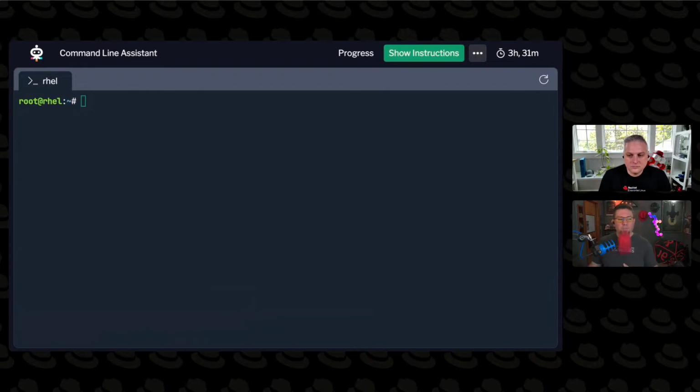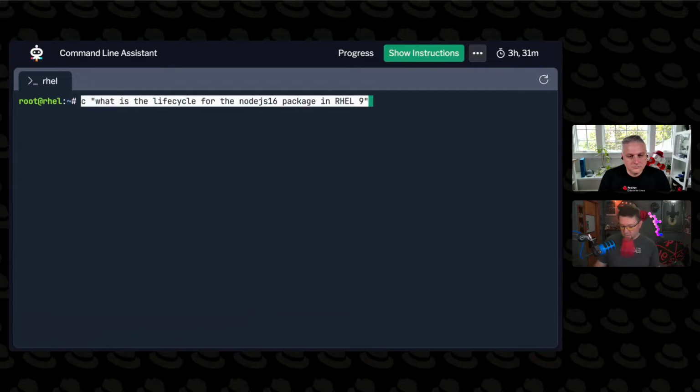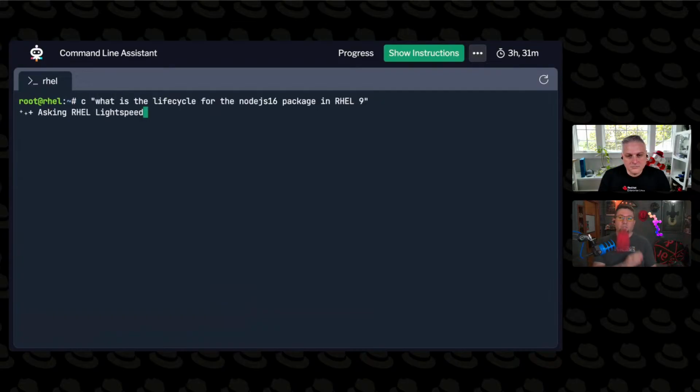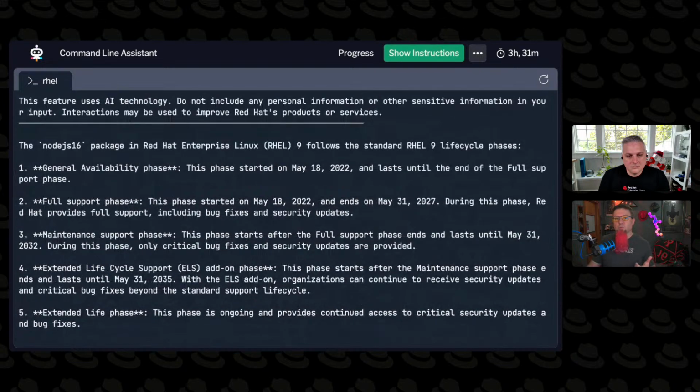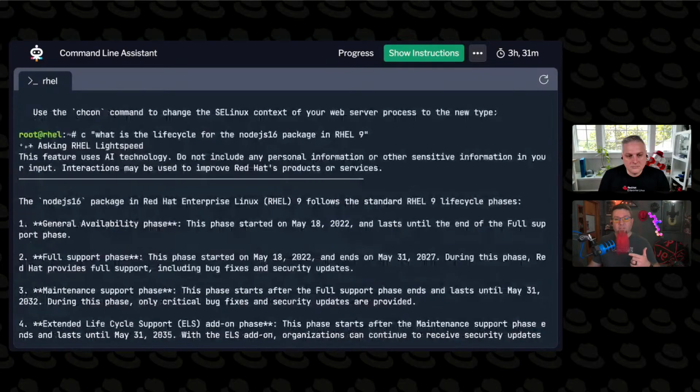But maybe you don't know the status of a certain package that you have installed or that you're about to install. And for that, I thought, let's ask the command line assistant if it can give me lifecycle information. So I'm asking it, what is the lifecycle for the Node.js 16 package in RHEL? Now, I know that this one is out of support, but I wanted to see if the command line assistant does or not. And notice that I just said package in RHEL 9, right? I'm not giving it a ton of context here. I'm just saying, here's the package name, and I didn't even give it the right package name. There's supposed to be a dash in there. It's supposed to be Node.js-16.